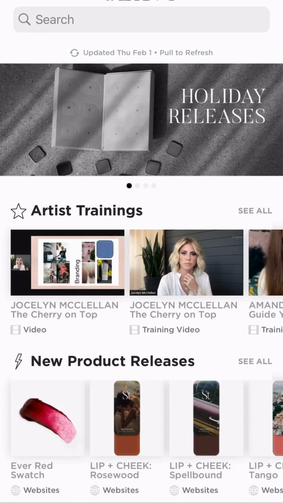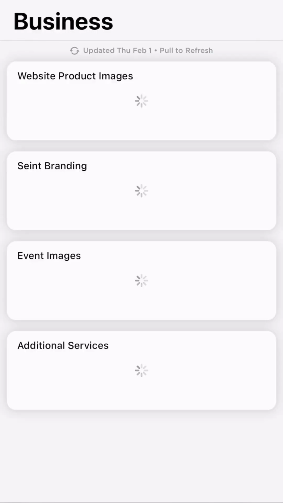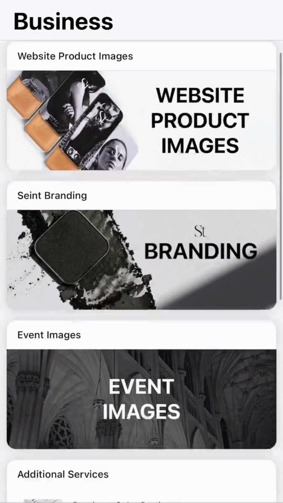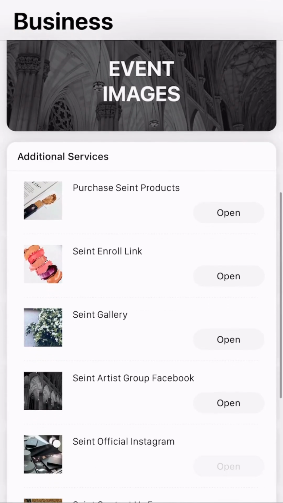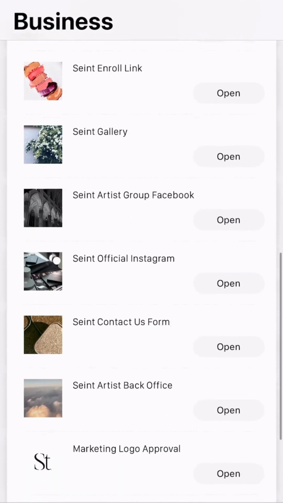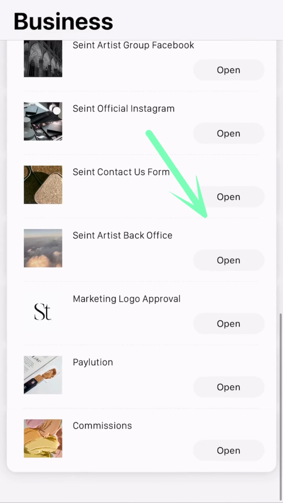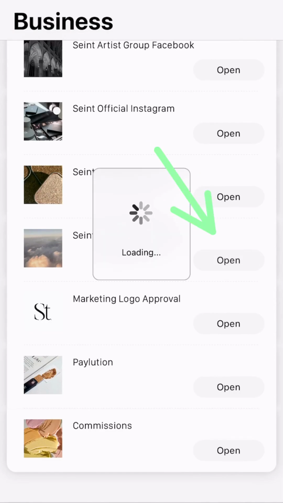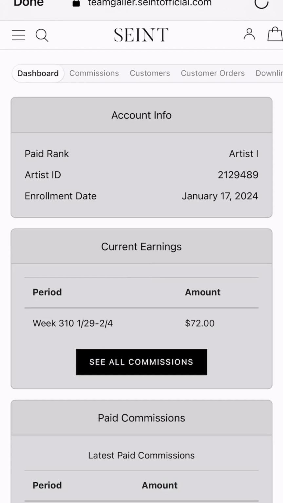So, assuming you don't know what your page is, we're going to open up your Seint app and we're going to go to business. Then you're going to scroll down and you're going to find your back office. Now, you should be logged in. If you're not, please do.